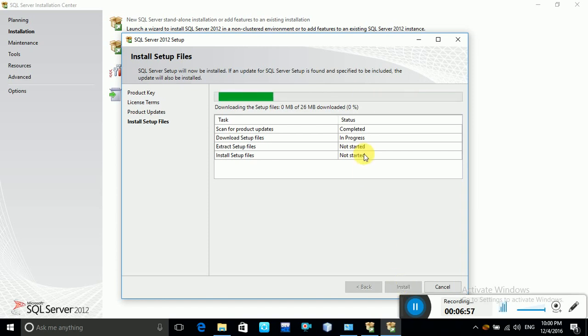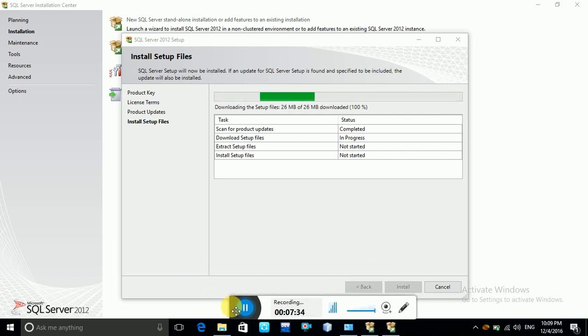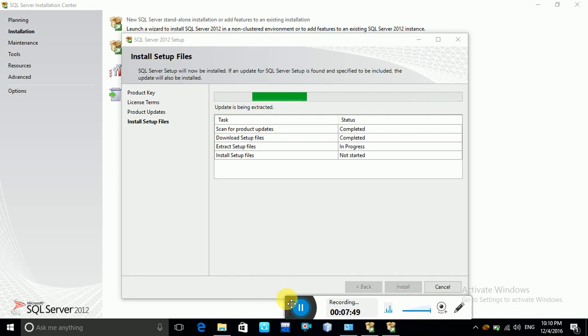Here it takes time because of the download of a 26 MB file, depending on your internet connectivity. Scan product is completed, and the download setup file is in progress. Extract setup file and install setup file have not started. All the processes should be completed, then we'll go to the next step. I'm pausing the video for a moment. The download is 100% completed, and the extract setup file is in process. Wait a moment while we complete all the processes.